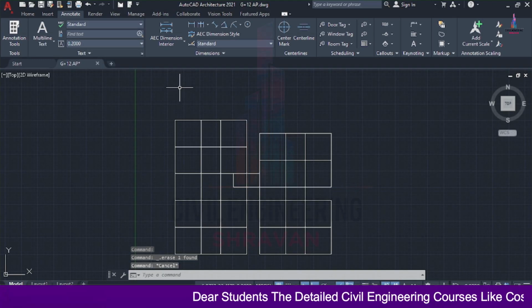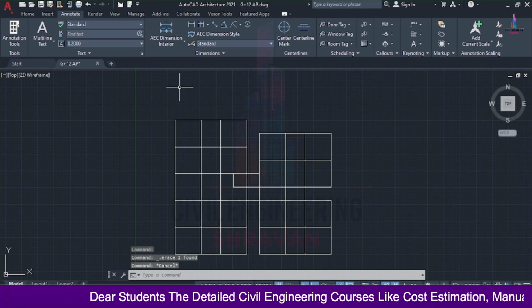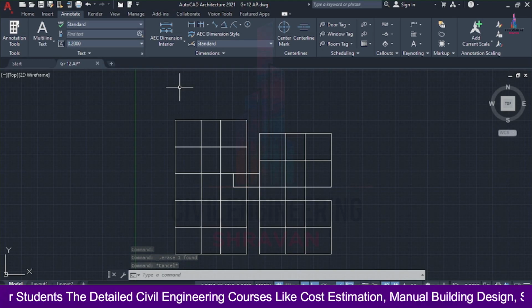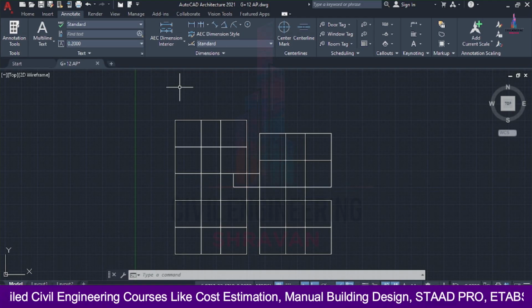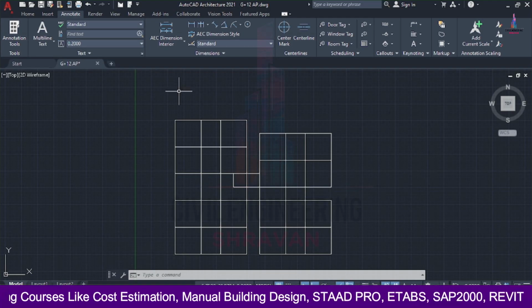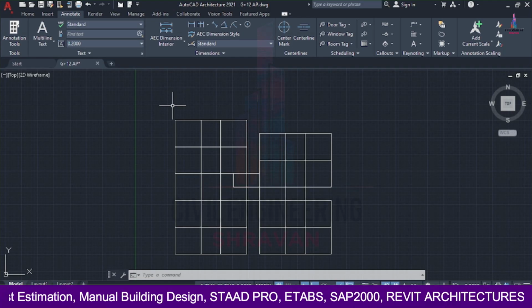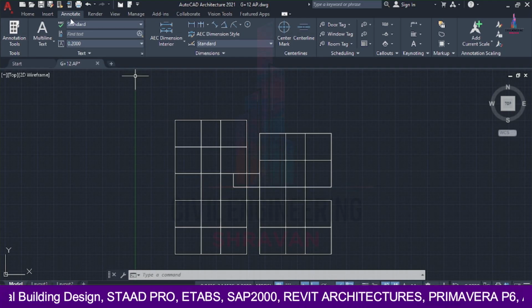I drew everything related to this particular plan. Firstly we will save this plan in DXF file format. Why? Because in STAAD PRO software we have the import option for the DXF file format. So that's why I am saving this file in DXF file format.